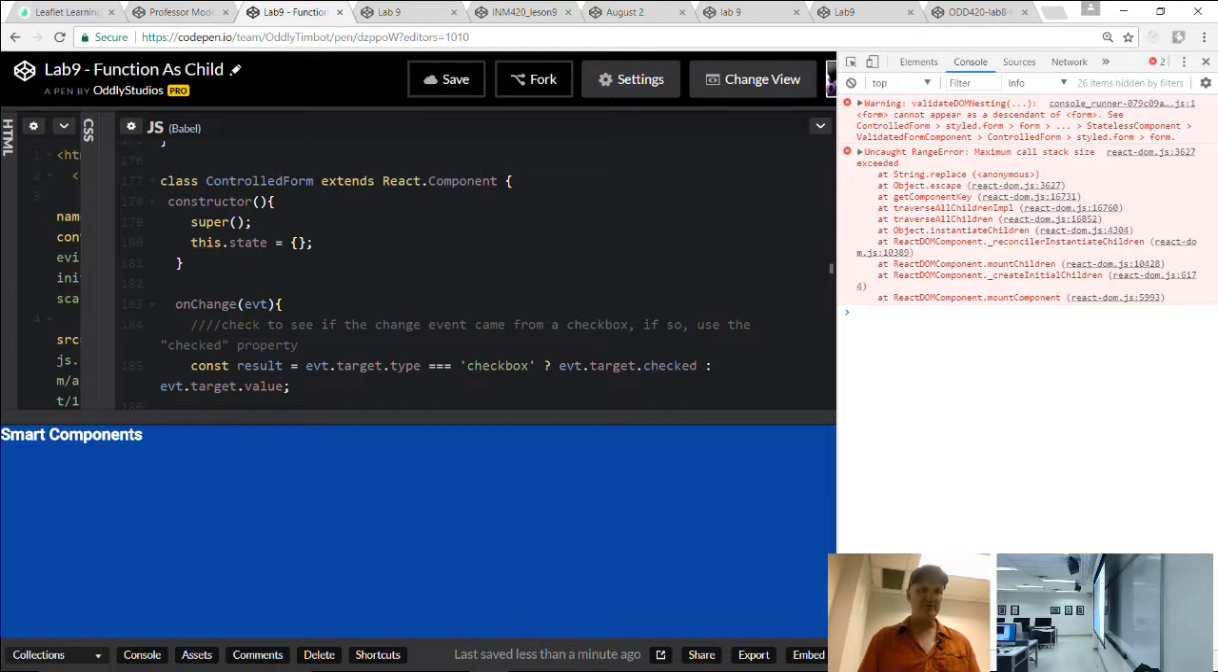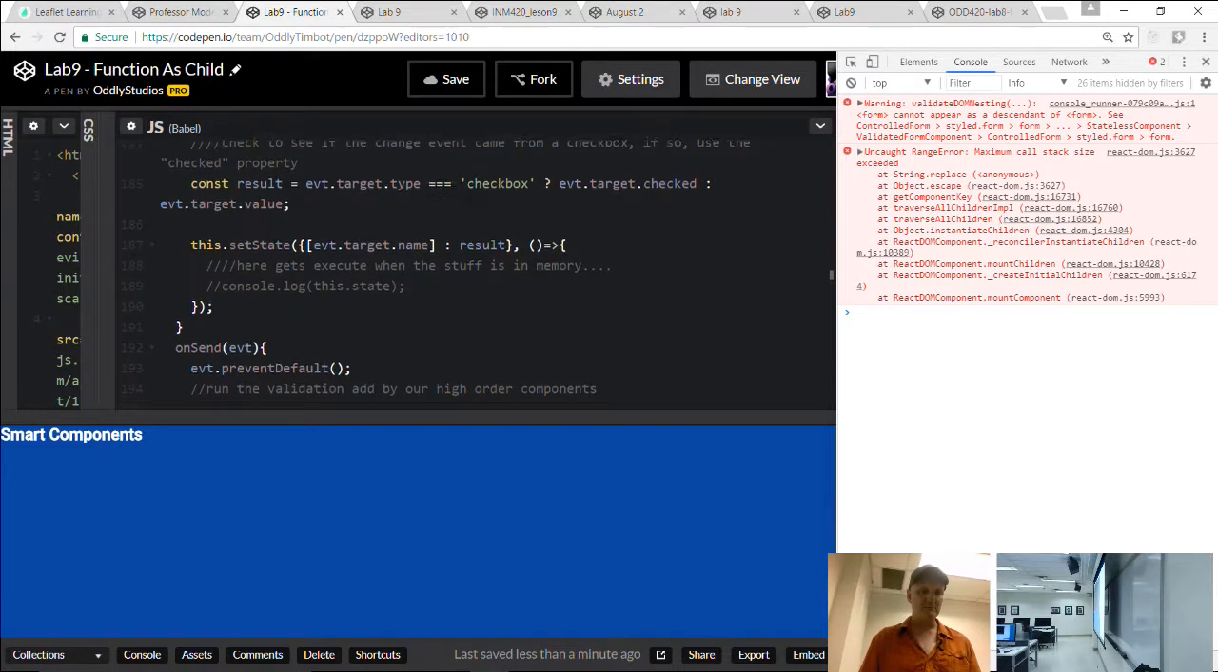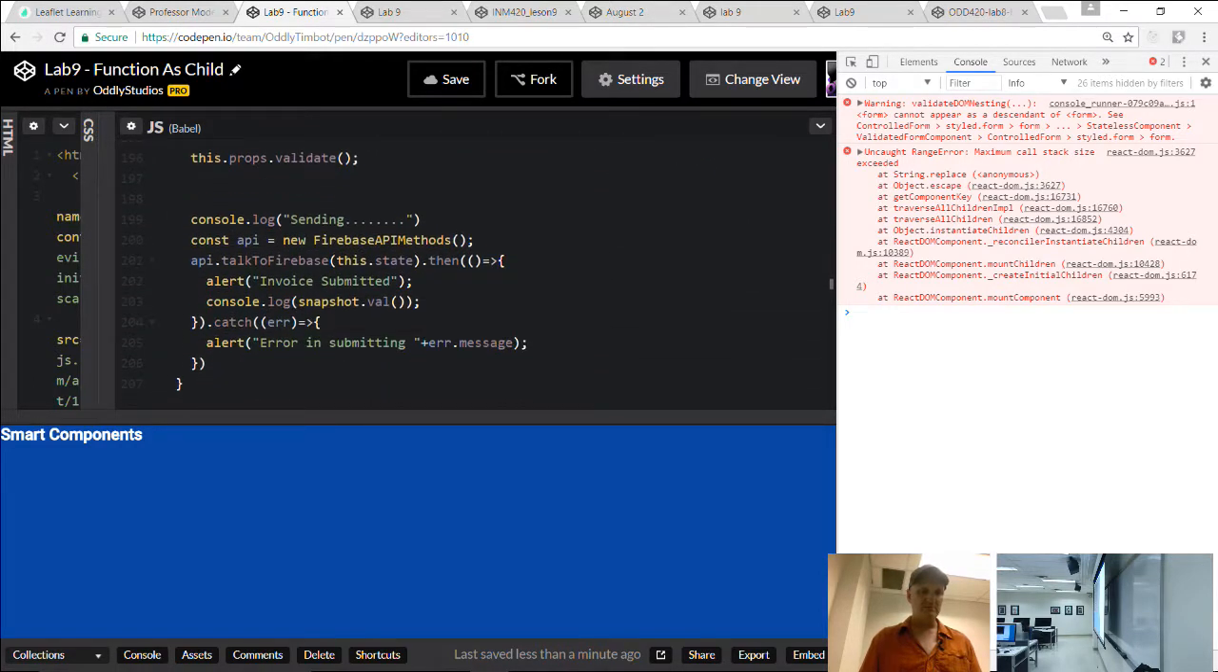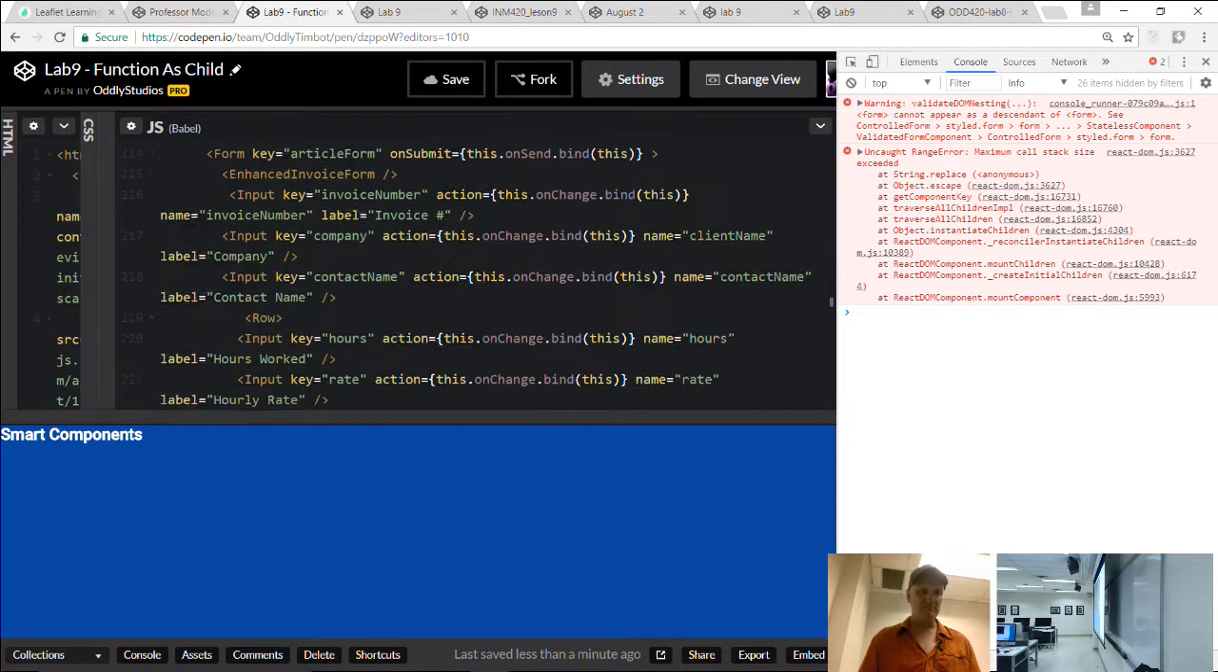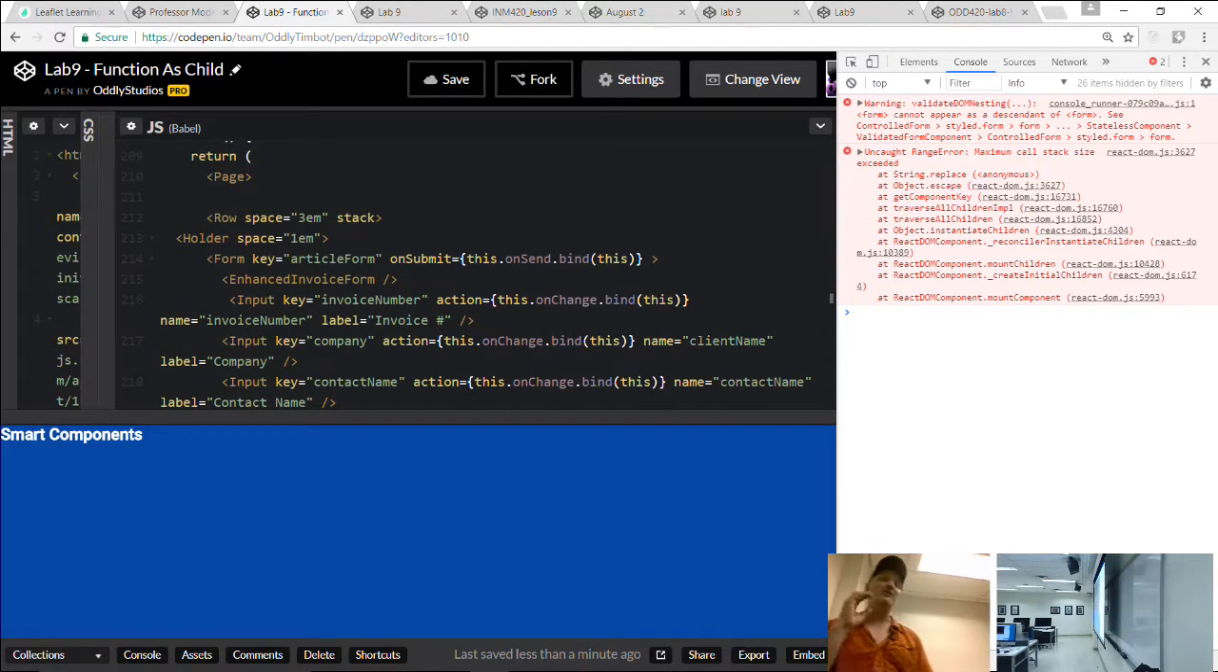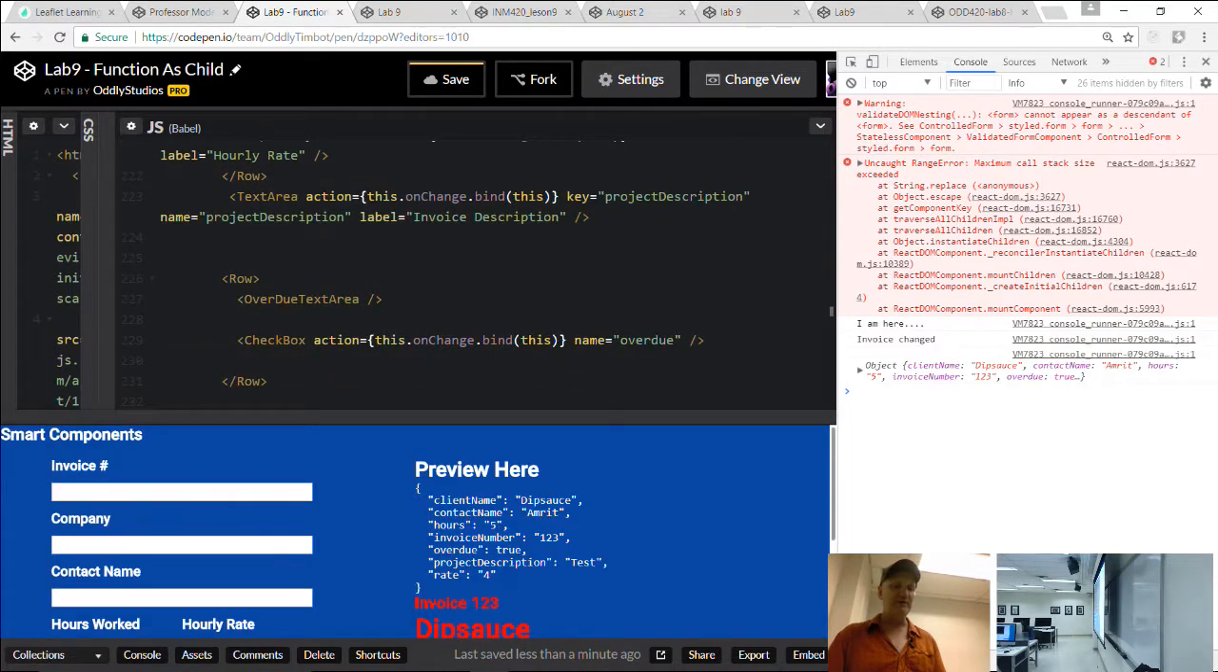So here's your controlled form. Oh, yeah, okay, so what you've done is kind of made an endless loop here, right? You don't want to put your enhanced invoice form in the controlled form because the controlled form is inside the enhanced invoice form. You know what I mean? Like you've got an inception deal going on. So let's move it out of here. You want to put it in your UI.